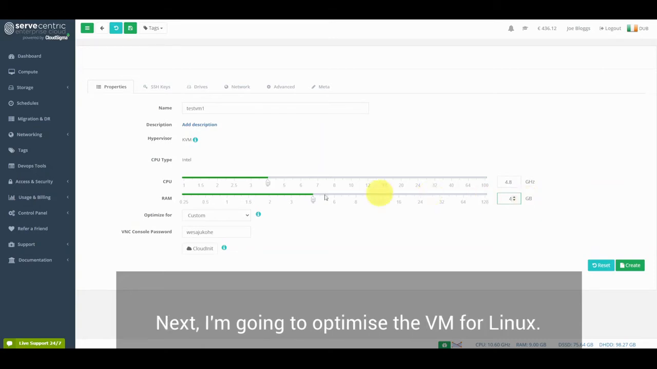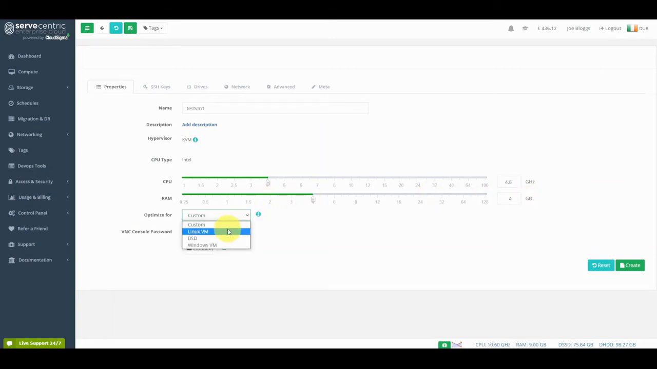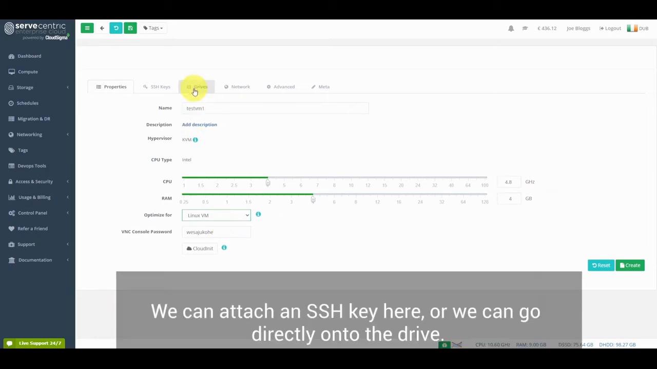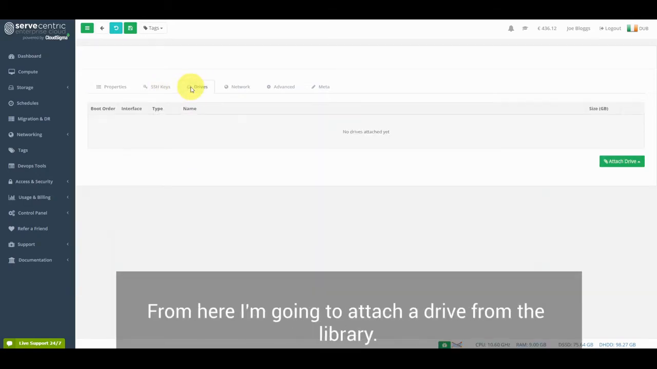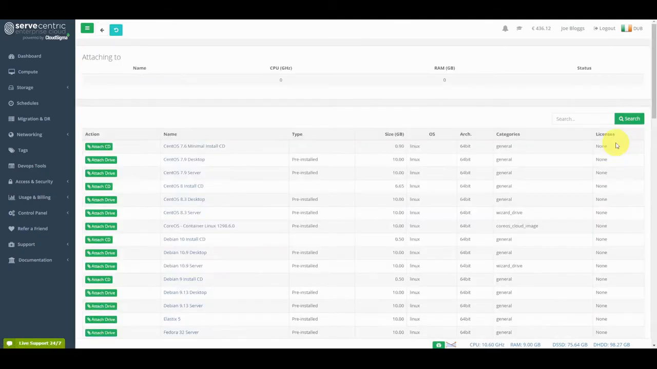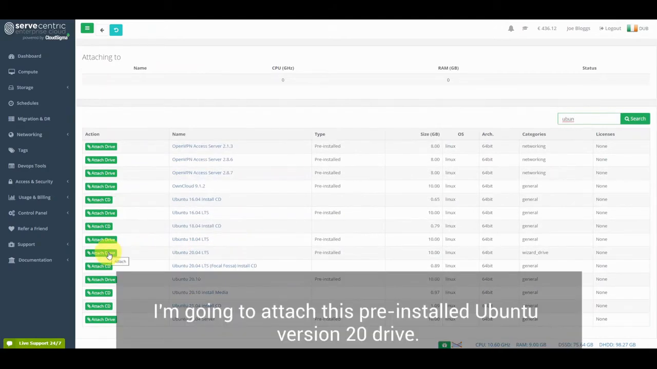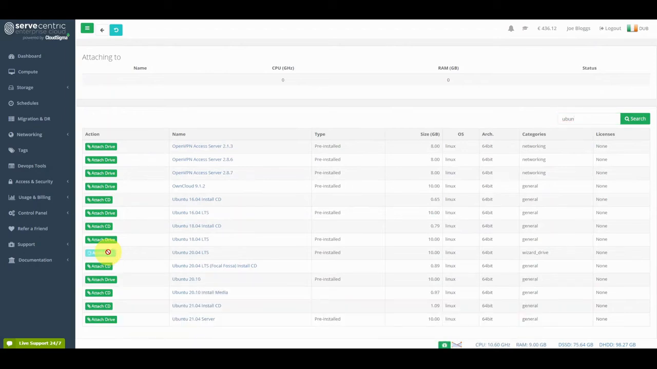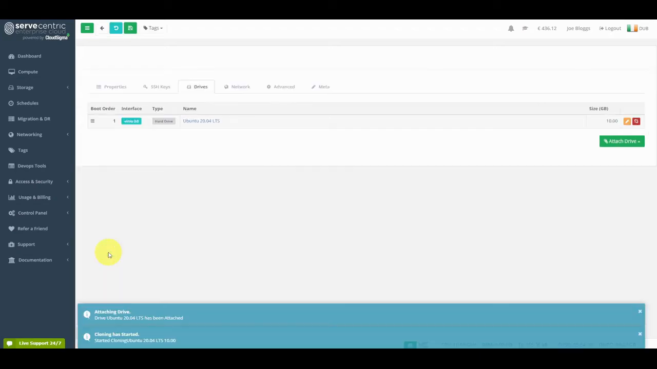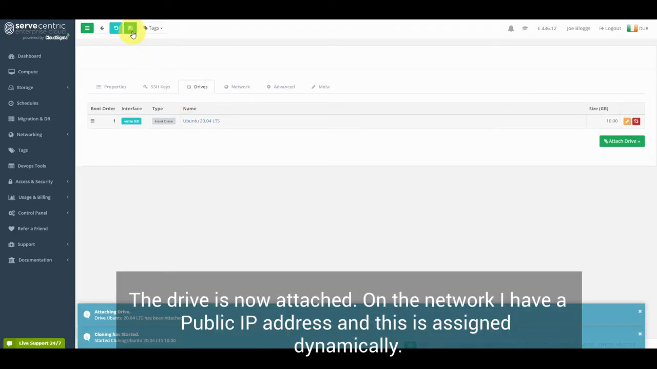Next, I'm going to optimize the VM for Linux. We can attach a SSH key here, or we can go directly onto the drive. From here, I'm going to attach a drive from the library. I'm going to attach this pre-installed Ubuntu version 20 drive. The drive is now attached.